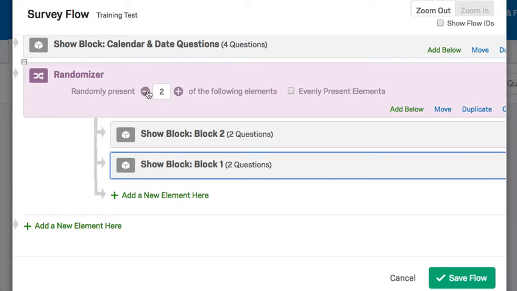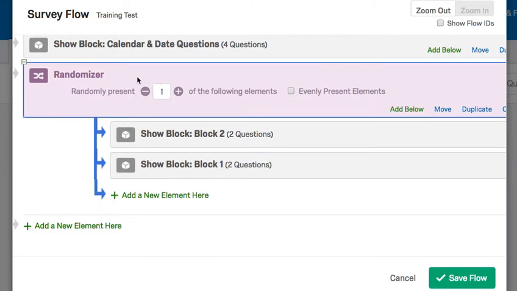I could also use this randomizer to make sure maybe one of the 2 is displayed, if I want. So it has 2 different purposes. It can show as many of a set amount of blocks, or it can just randomize the order of the blocks, whichever suits best. If I bring this down to 1, it would only show one or the other of these. And I can use evenly present elements to make sure that they are presented at a pretty even level as well.